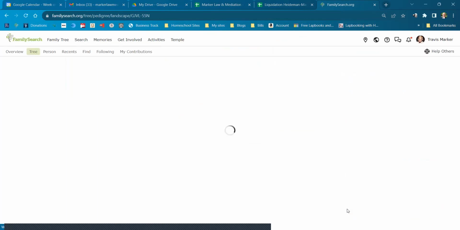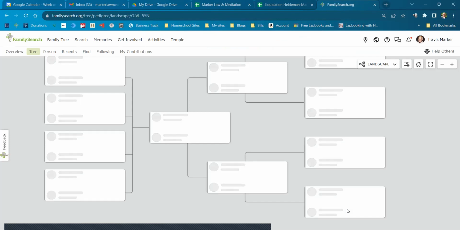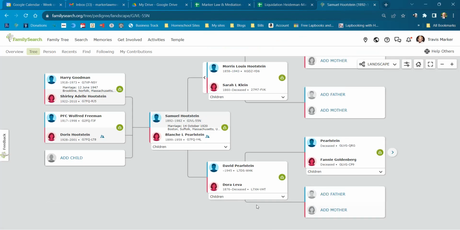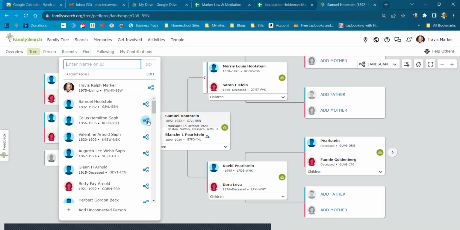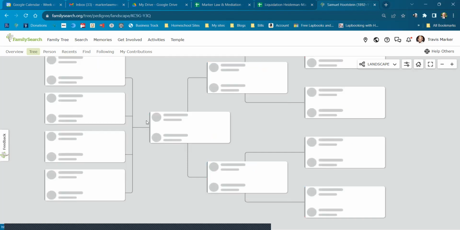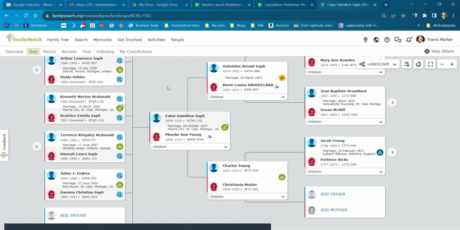So what you're seeing here is the opening page, or at least what it'll show you. This is an example of a family tree that you can see. I've been working on this other line, the Zap line.